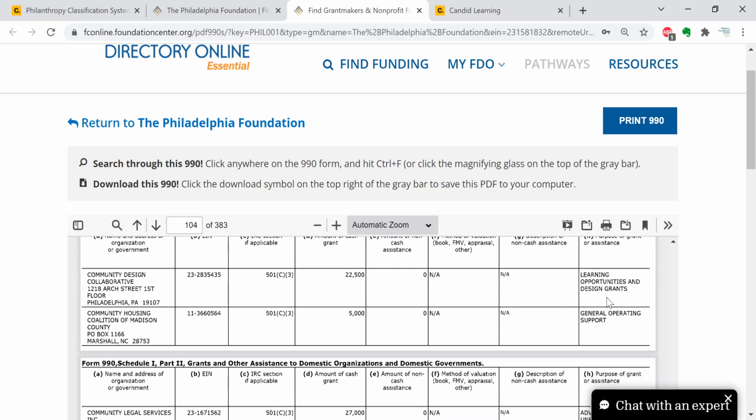So if you do want to just take a quick look to see what grants a funder has given out and you're not able to come into the library to look at the professional version, this can be really useful in a pinch.